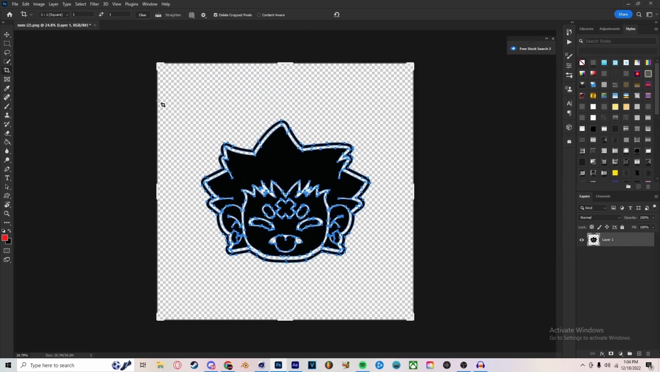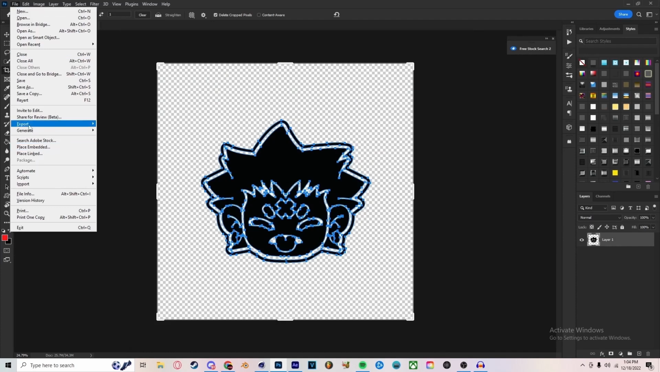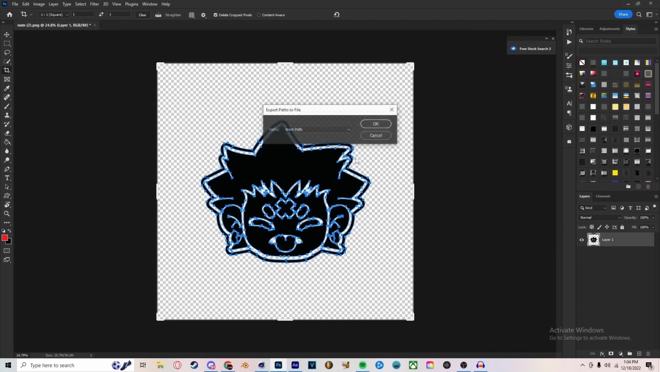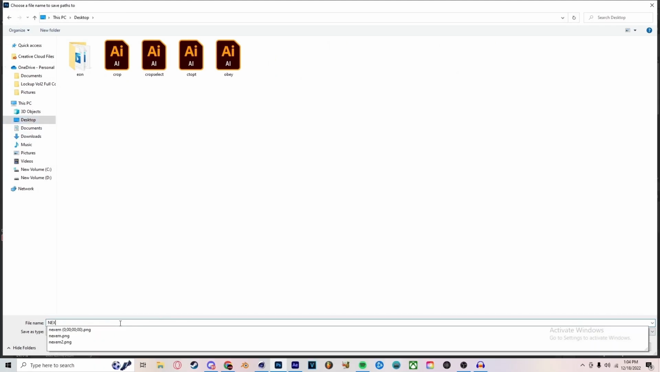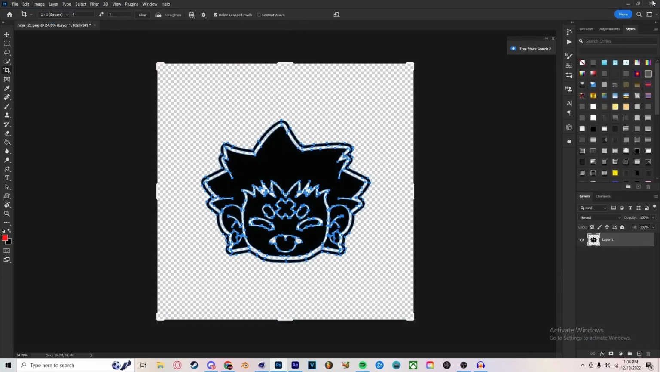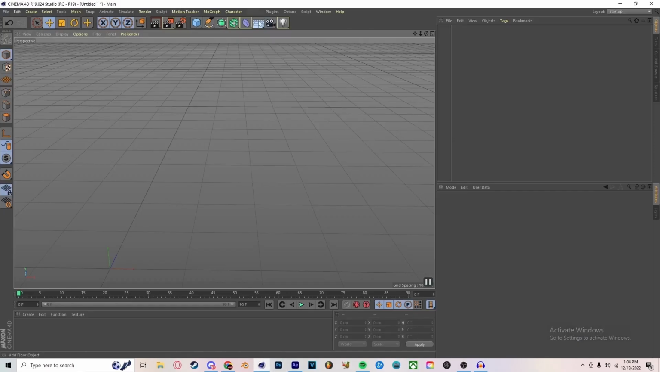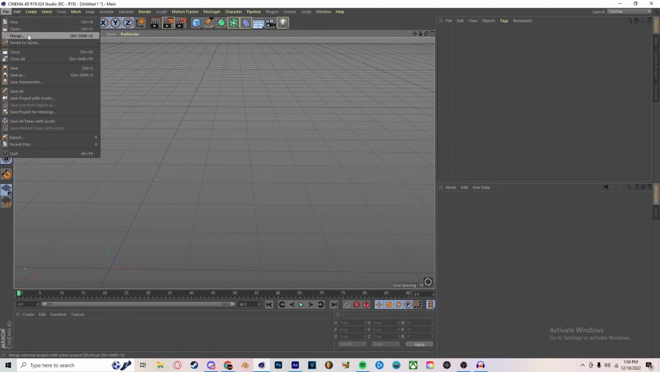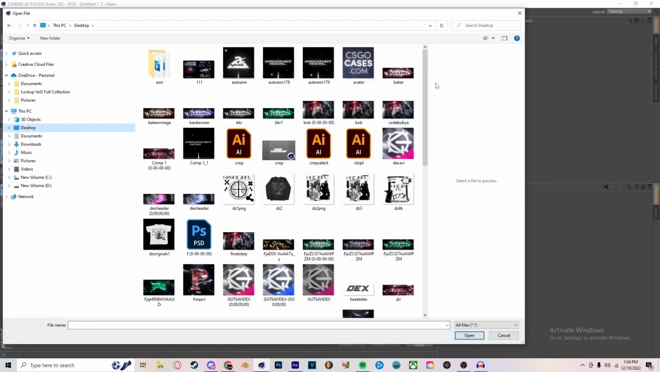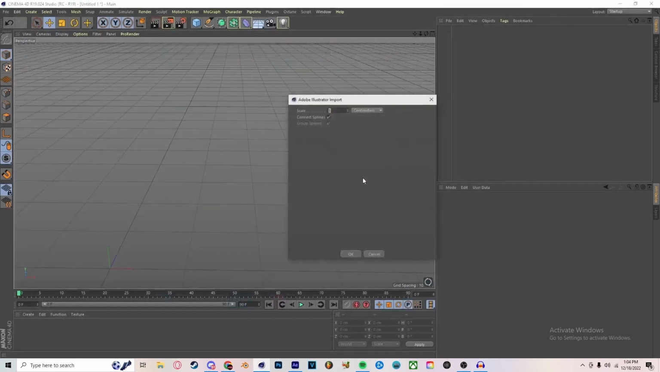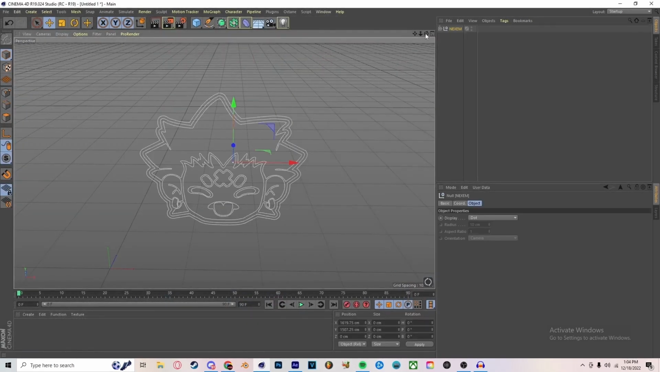Alright, so now when you have that, you file, export, paths to Illustrator. Okay, go to your desktop, save it as whatever you want, and then you're pretty much done with Photoshop. So now you're going to be in Cinema 4D. After you do that, you file, merge, and then you go to desktop, wherever you saved the AI. You grab it, import it.